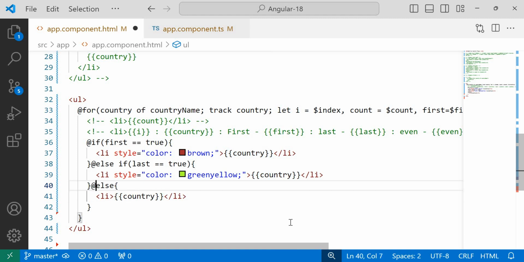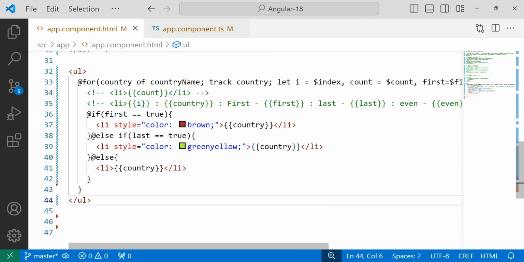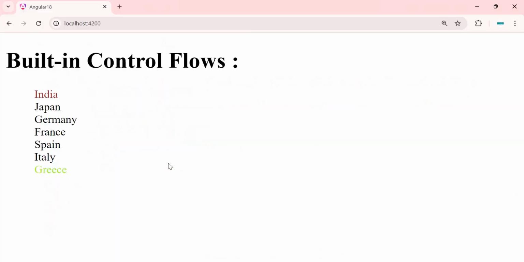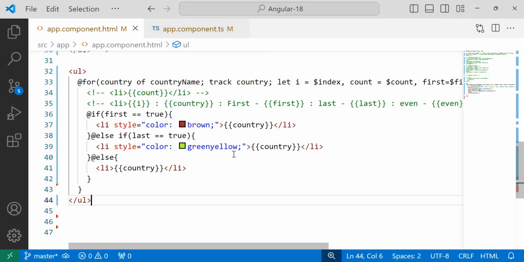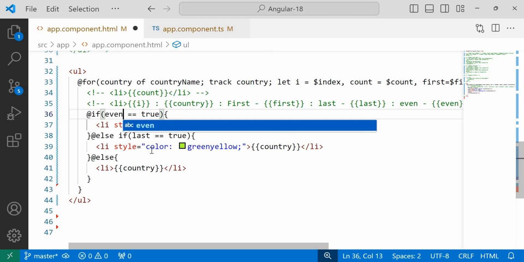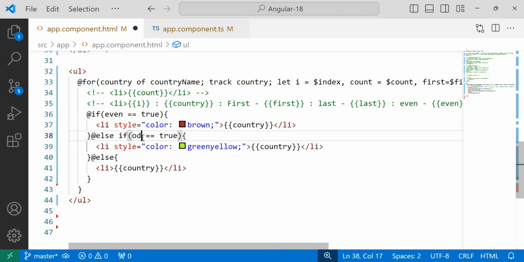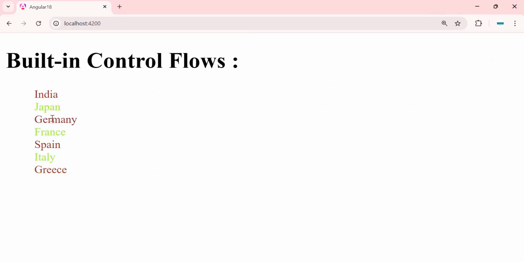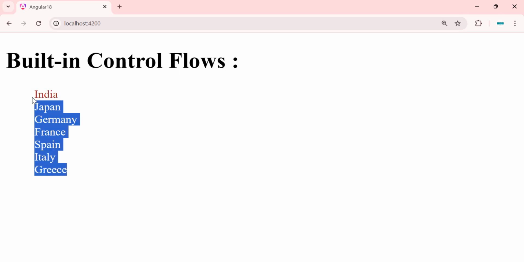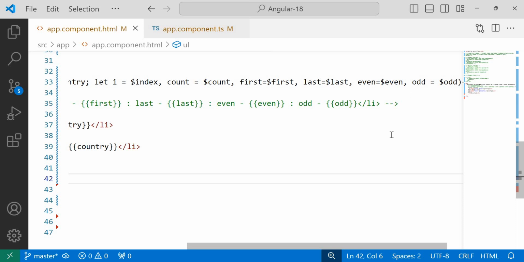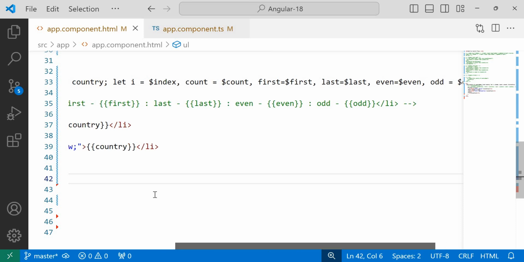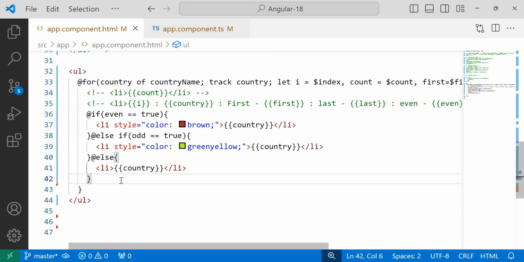This @ symbol is mandatory. Save the changes and you can see the difference in the browser. The first row is in brown and the last row is in green yellow. Similarly, we can add this with even and odd. Even, and here I'll add odd. Save the changes. So you can see we can apply alternate colors to this array. It means we can use these first, last, even, odd variables as per the requirements.